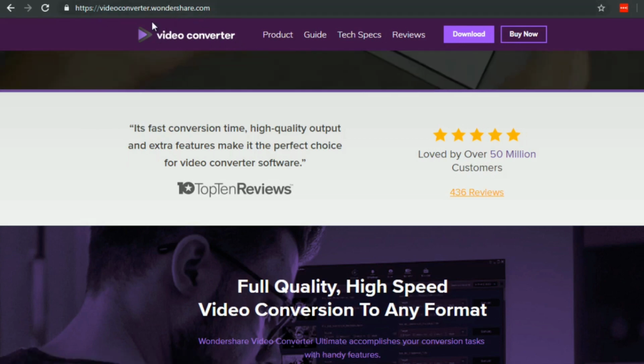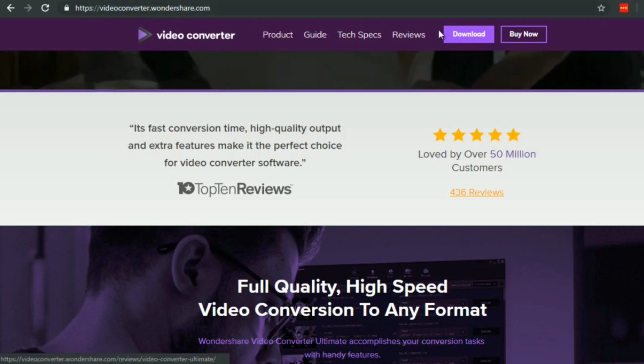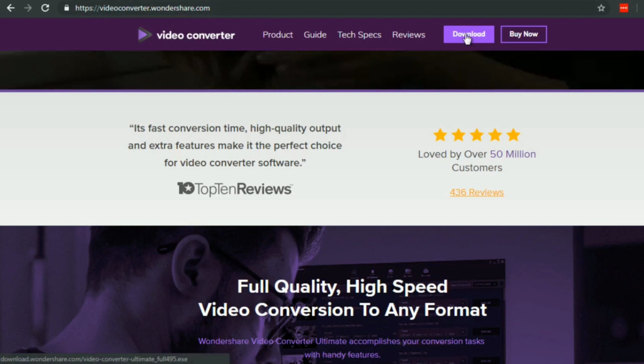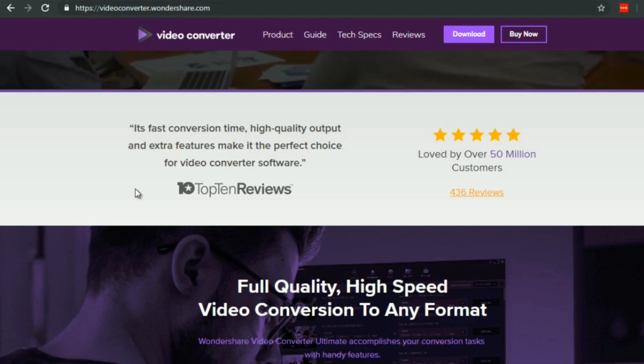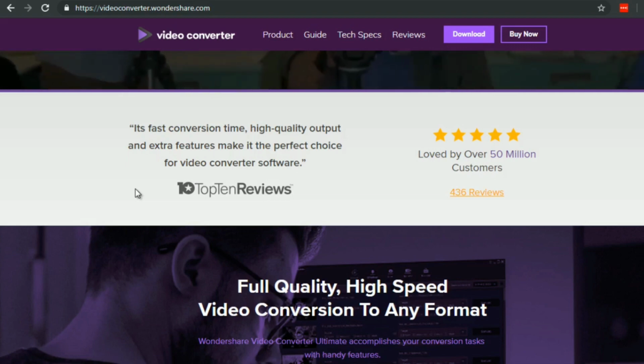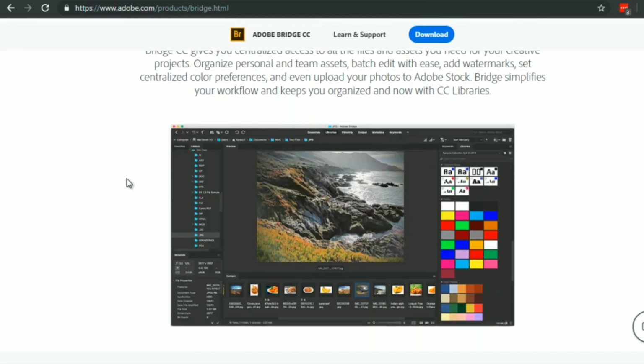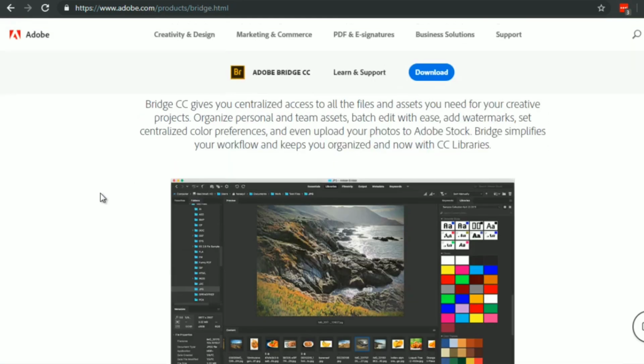That's videoconverter.wondershare.com. So if you go here and you go ahead and download up at the top, you will be able to embed metadata. In fact, we're going to be using that for this particular video. Now, there are other software out there like the Adobe Bridge software, which allows you to embed the metadata into your video. Now, the reason why I'm using Wondershare is because I feel like it's a lot easier to use.